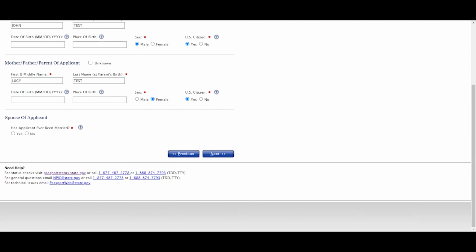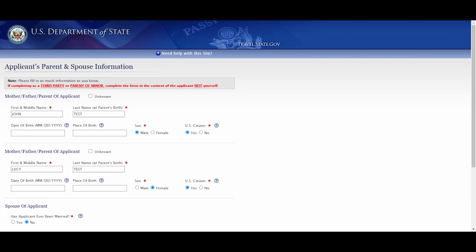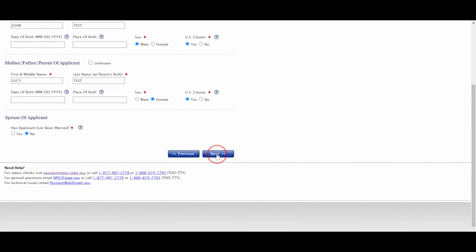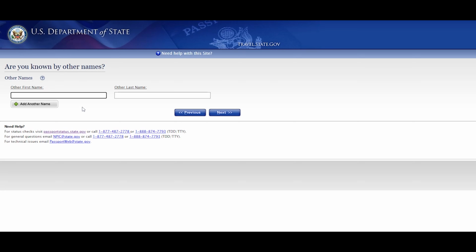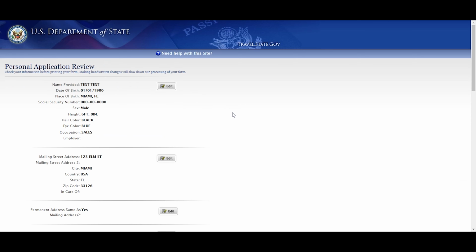The next step here is spouse. Have you ever been married? If you have, it asks you for the information regarding the person being married. The next page here is looking for aliases. So if you have any aliases, it's a good idea to go ahead and include those here.